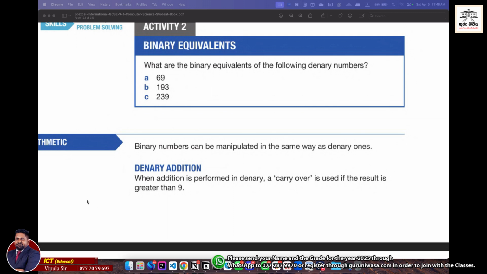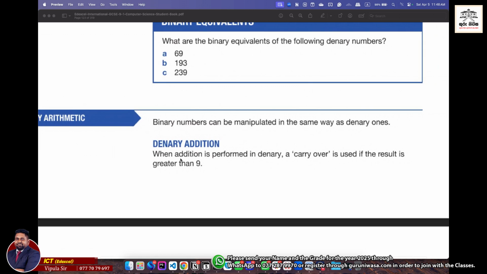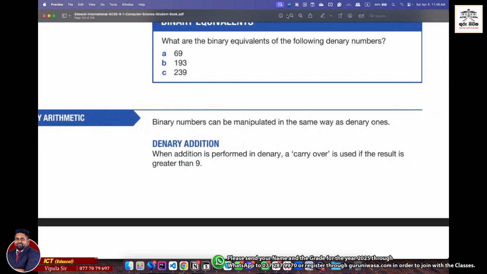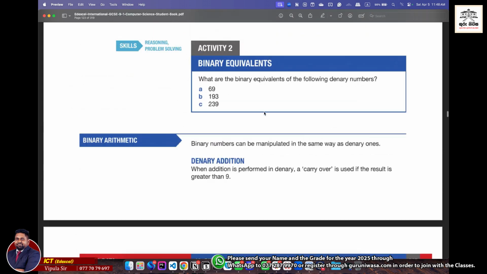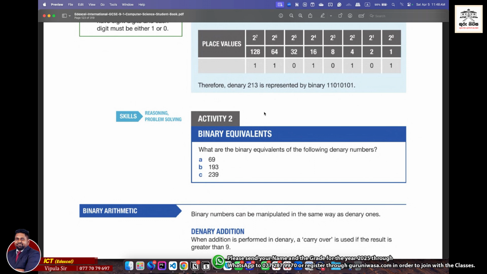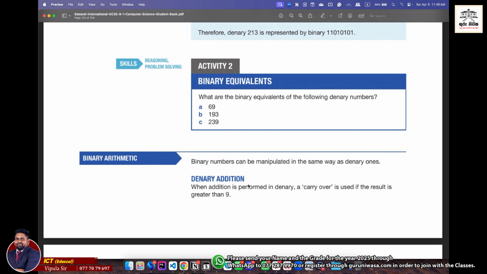So let's jump in and see how we add. I hope the conversion part is clear. Please do practice this. I will work on this and we'll put the link as well. So let's jump into binary arithmetic.